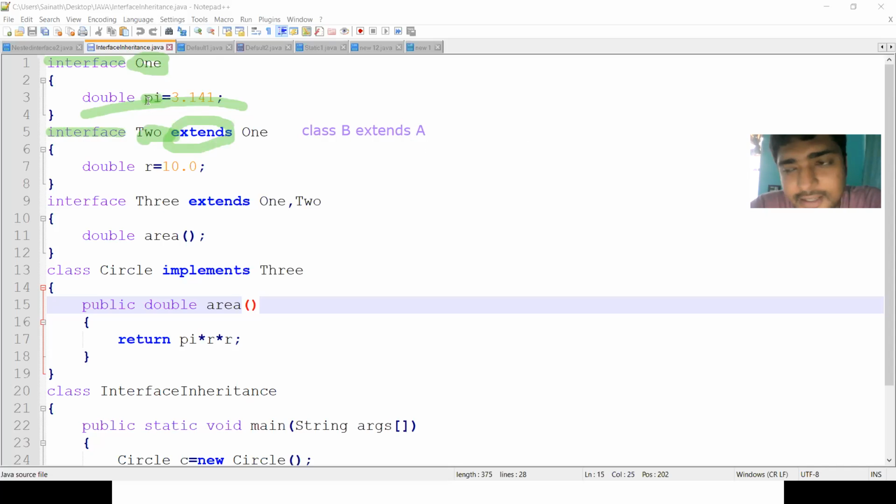So an interface can inherit the properties from another interface, and that is achieved by using the keyword extends. I am creating interface 2, which is the subclass, and the superclass, the base class, is interface 1. Interface 2 extends the properties from interface 1. Here I am defining a constant value, the radius, r equal to 10. So this is interface 2.